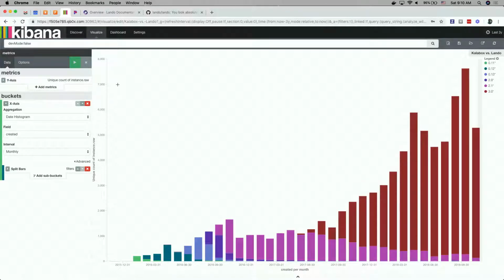And this magenta, this red maroon color is Lando usage. So we were thinking that we would be here, and we are definitely up here now. So there are many people using Lando. And the reason why I mention this, one is to gloat in front of you because I'm very proud of this, and two because this means that we have actually established a community.